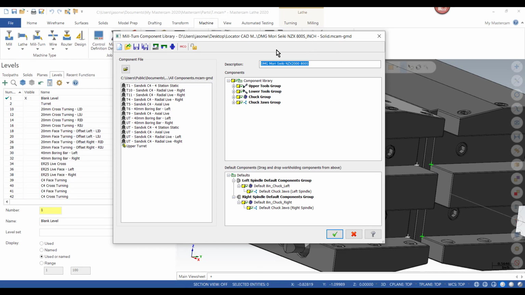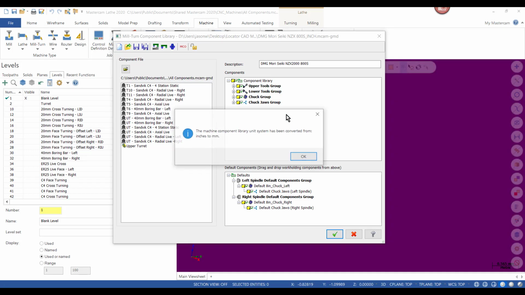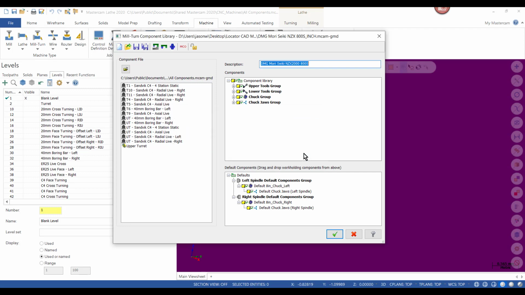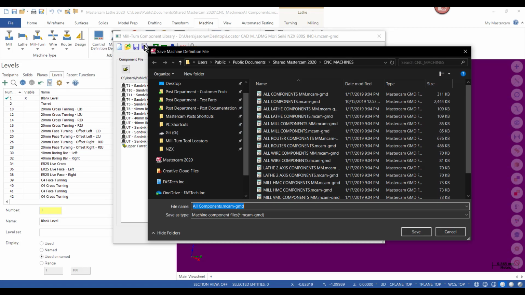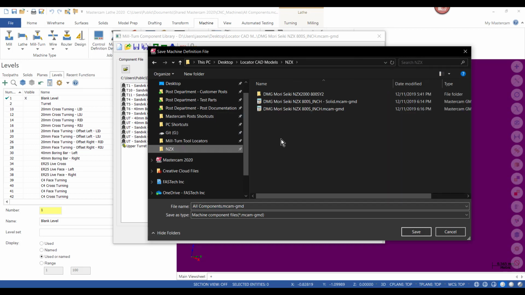The next step is to create the metric version. For this, we can just right-click on the component group and say Convert Inches to Metric. After it's converted, we do another Save As. Go back into the same folder. I'll select the inch one, and then all I need to change is just to change the end of the name to for metric.